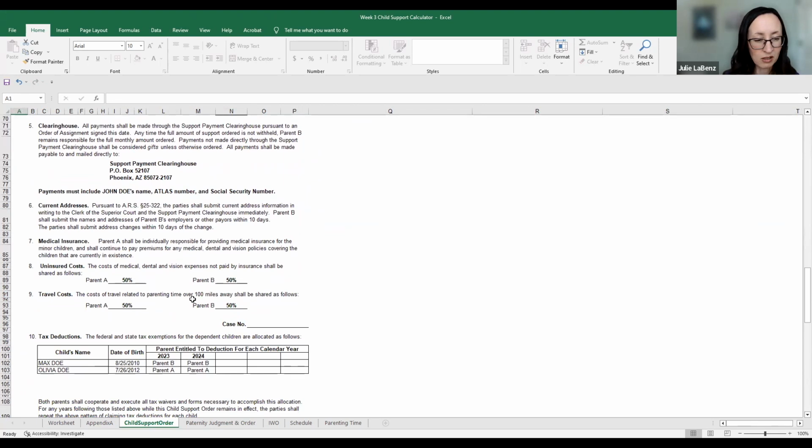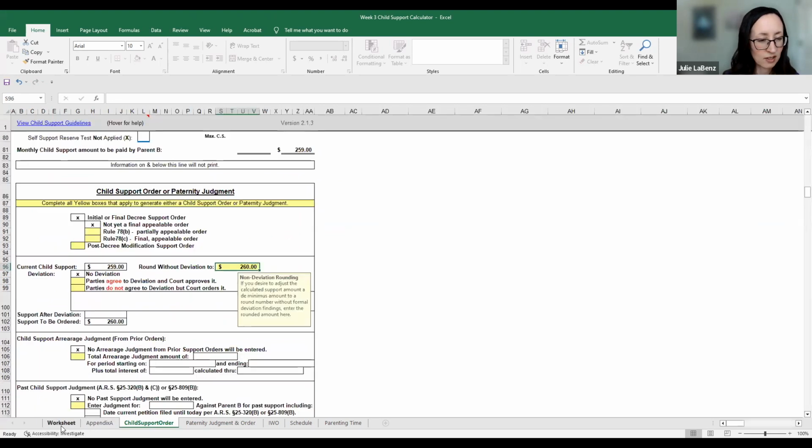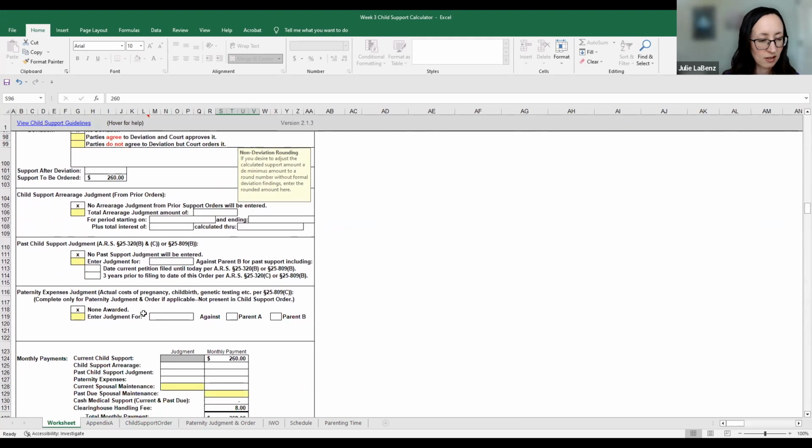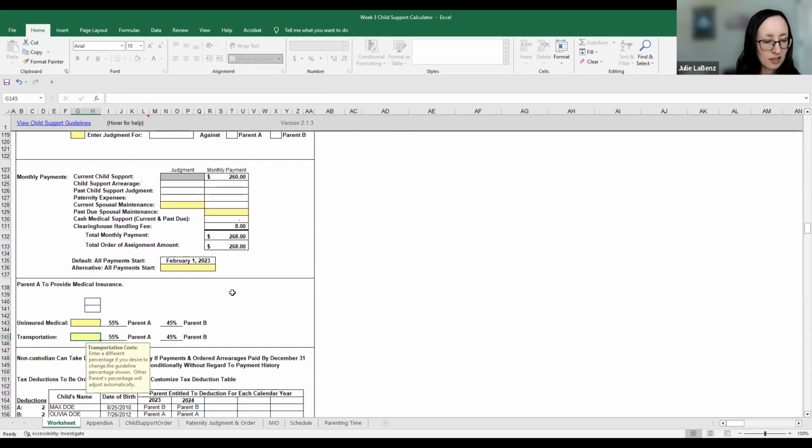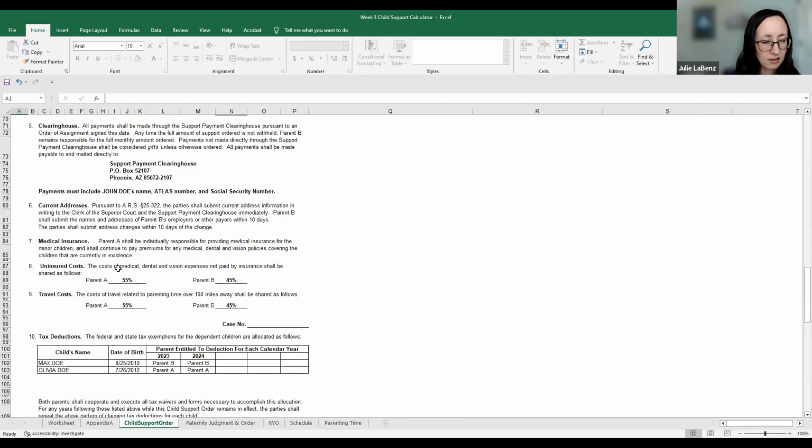And then remember, we clicked the button for 50-50 on these divisions, but let's go back and just take this out. And we can see that that is the recommended percentage division of uninsured medical costs for the children and travel costs for parenting over 100 miles away, which is not going to apply in every case because not every parent lives 100 miles away. Here's the division of those expenses.